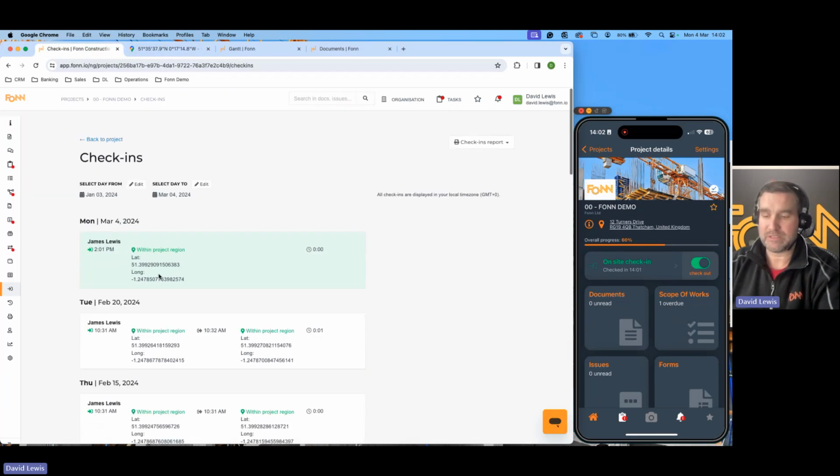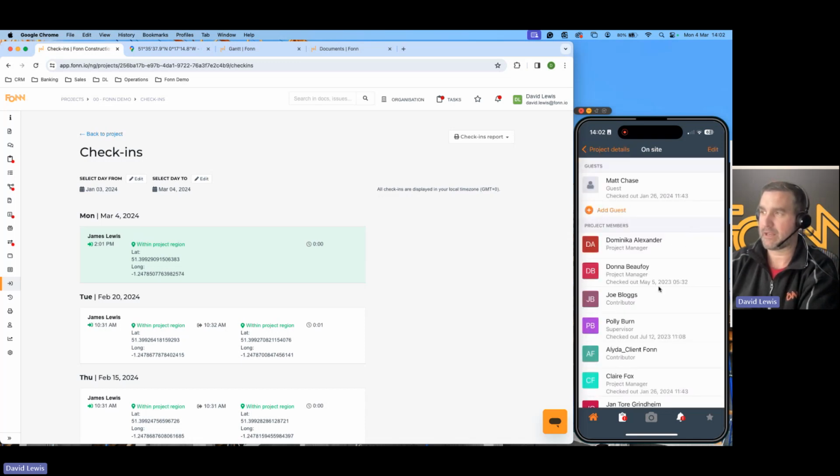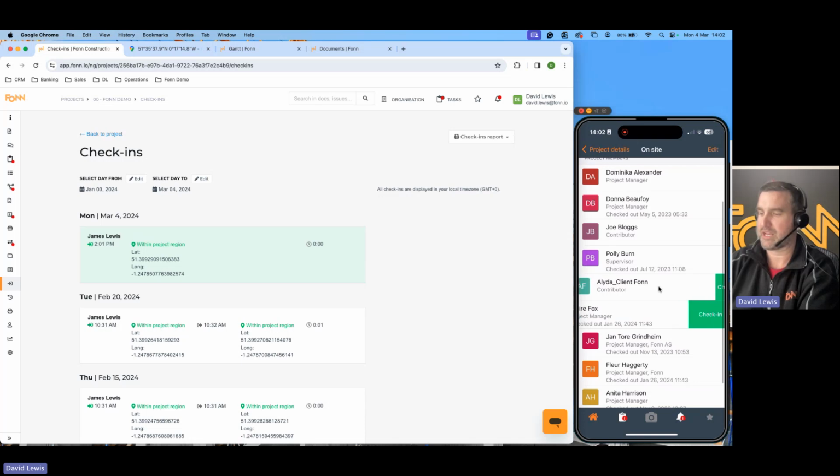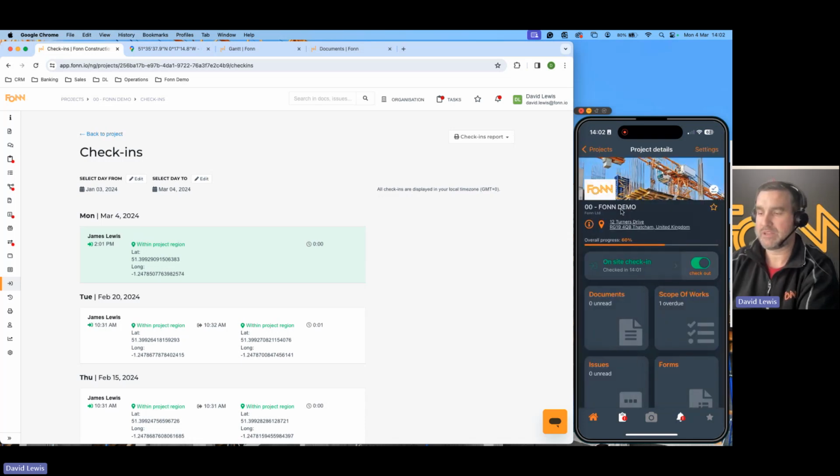Site managers and supervisors can have access to be able to check people in if they've got the right permissions. They can click into here and slide across and check other users in, or they can add in guests as well. Once they finish, they can check out. The system will do the reverse and check their location to make sure they're still within that project radius, to show that they've signed out in the correct location as well. And then we can run that into check-in reports as we need to.